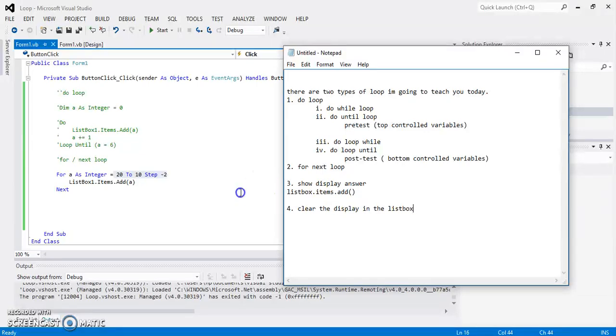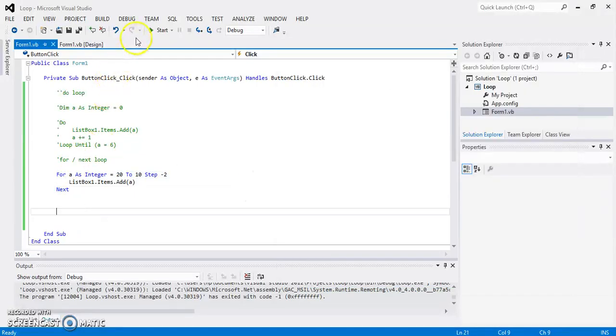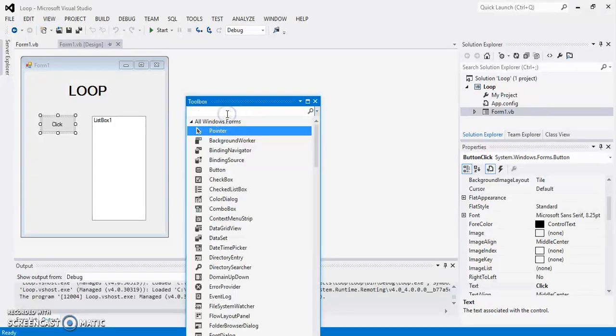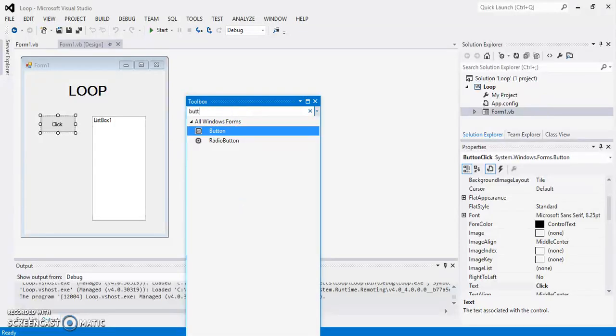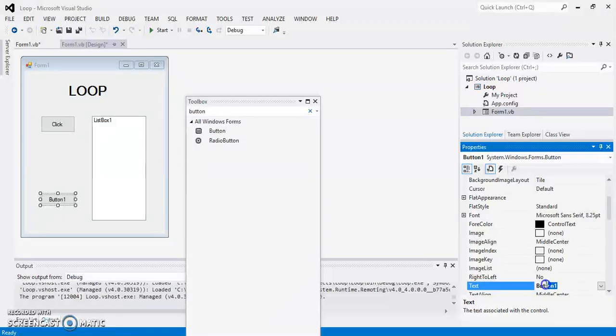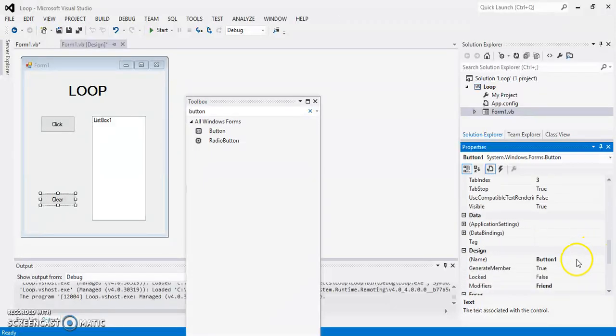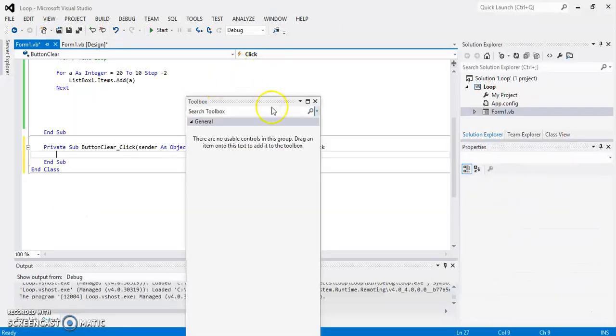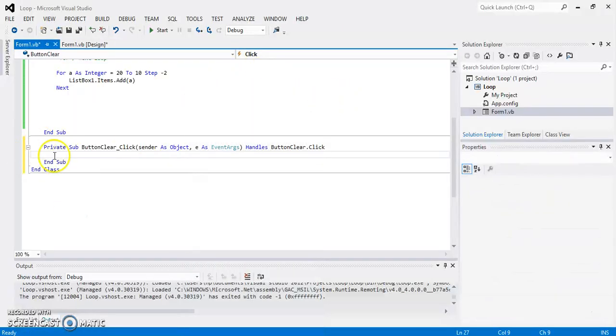Let's start with the form. You have to open your toolbox and then find a button. Put a button here and put any name that you want, but I'm going to name it clear, and name it button clear. Then I'm going to put the code in here. Sorry, I'm going to close this.